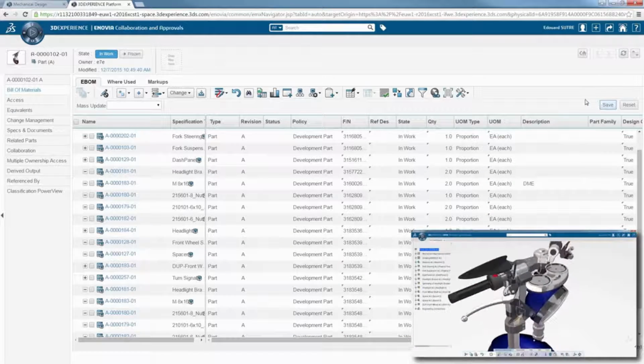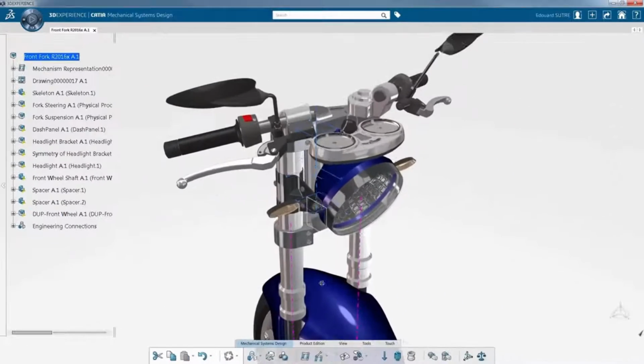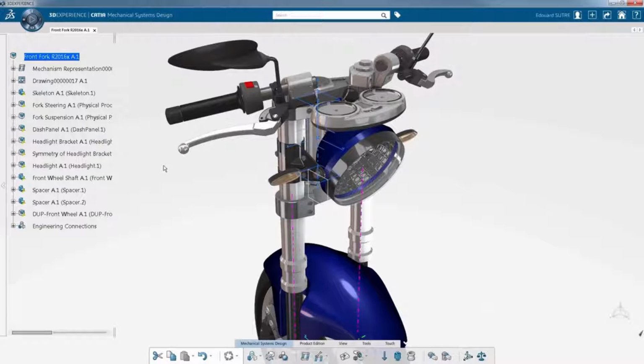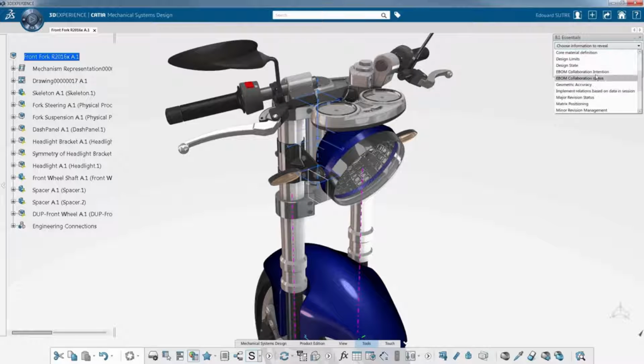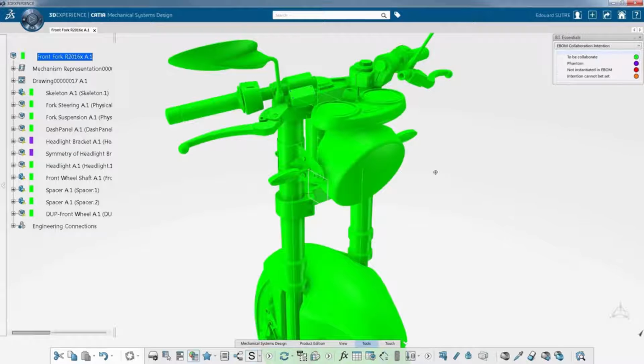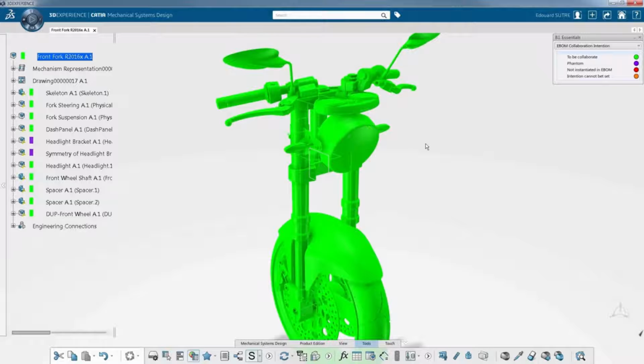On the other hand, if you have created construction parts such as skeletons, you don't want them in your engineering bill of materials. In your design session, it's possible to manage the links between 3D parts and EBOM through the Business Intelligence tool. For example, select the elements you don't want to see in the EBOM and declare them as phantom parts.